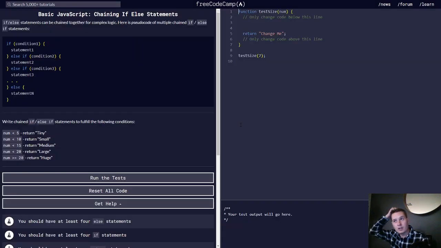If else statements can be chained together for complex logic. Here's pseudocode for multiple chained if else statements. If condition 1, statement 1. Else if condition 2, statement 2. Else if condition 3, statement 3. Else statement n. Write chained if else statements to fulfill the following conditions. Don't know why they're saying chained. Okay, just saying you can do multiple.